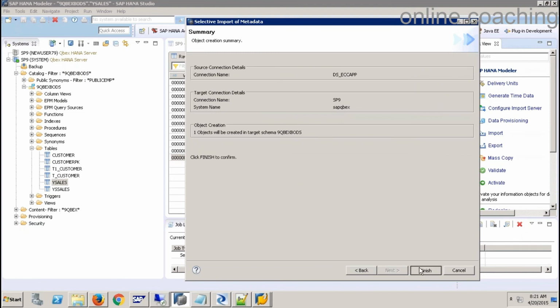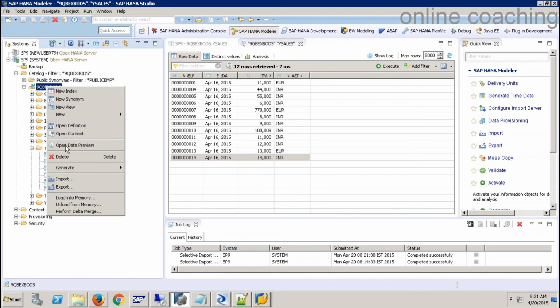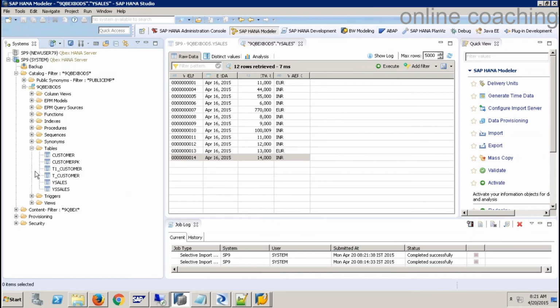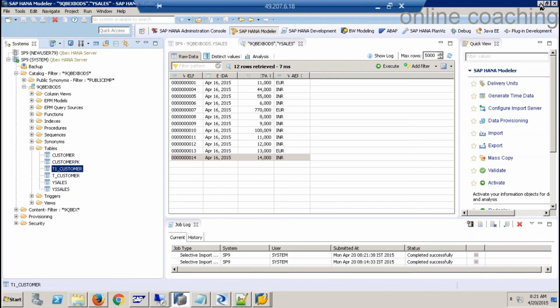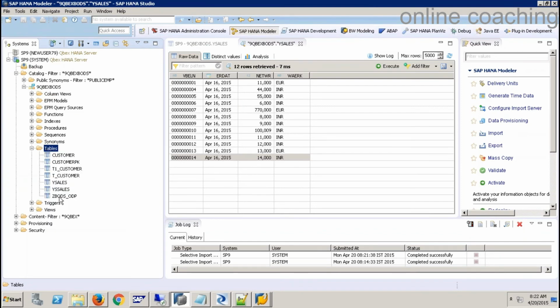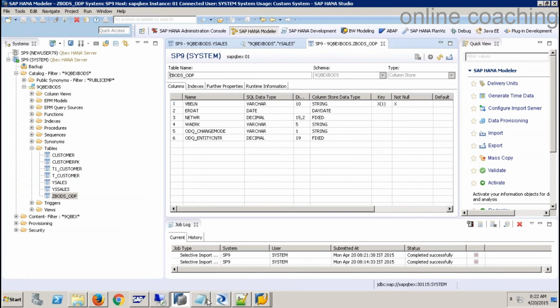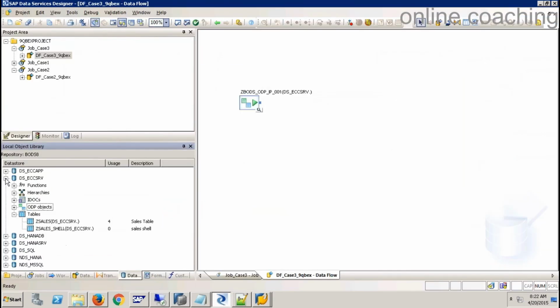That's fine. Next, based on the data source structure, it's going to create a table for you. Refresh that. There's some refresh problem. See, I have a table now, Z BODS ODP. As per the structure, it has defined the table structure. Okay. Now let me go to BODS, get to the HANA connection, import the table.